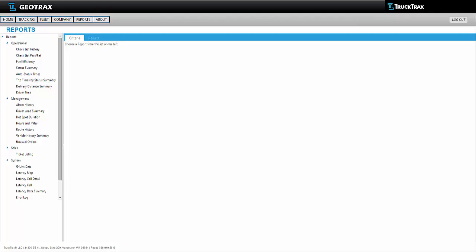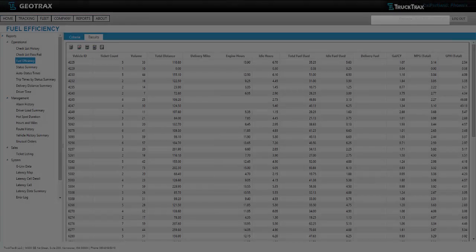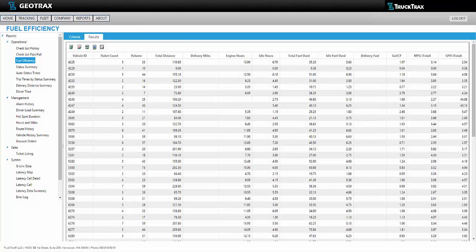GeoTrax has a number of historical reports as well. In addition to the standard reports that show a truck's movements throughout the day and how long they spend in various hotspots, GeoTrax has several other reports that can be useful to your organization. For example, the Fuel Efficiency report uses a combination of data from the truck's ECM and GPS. It not only reports fuel usage in gallons per yard, gallons per hour, and miles per gallon, but compares the miles reported by the ECM to the distance traveled as calculated by its GPS movements.